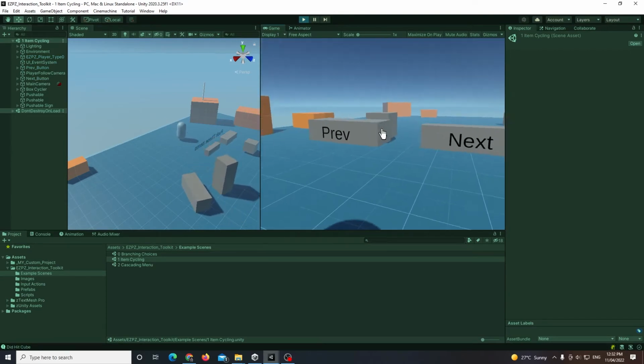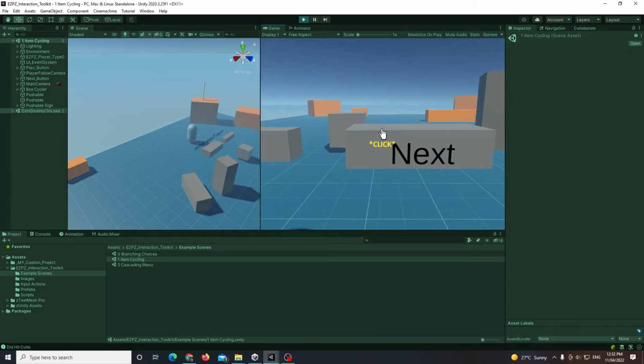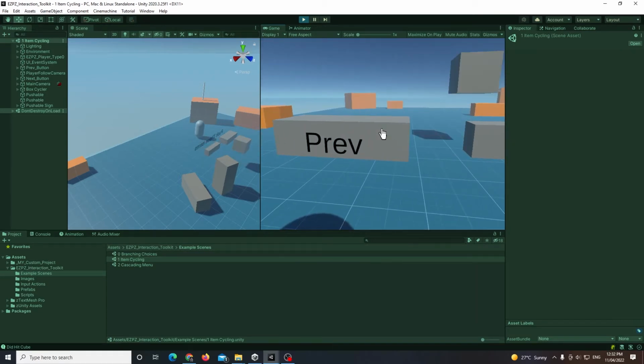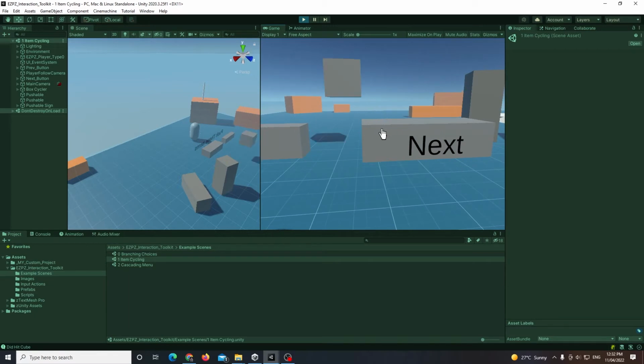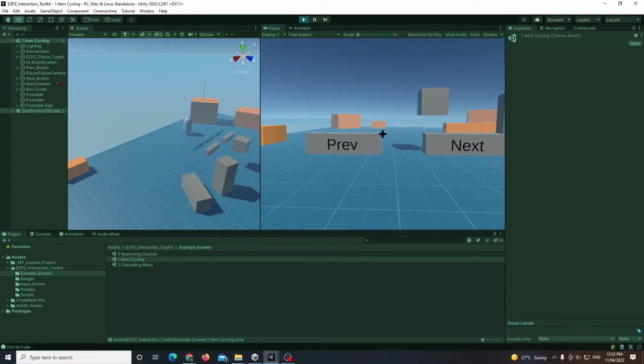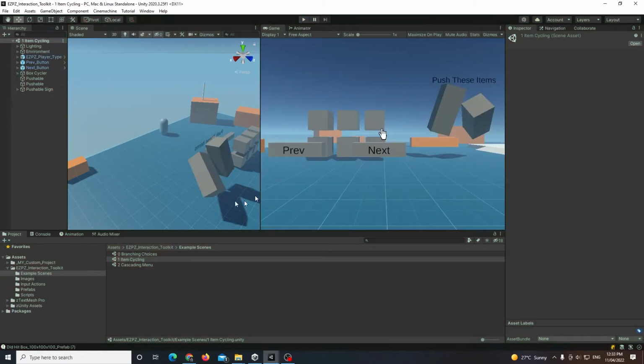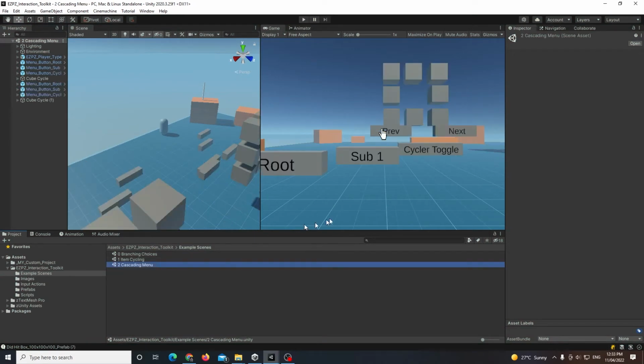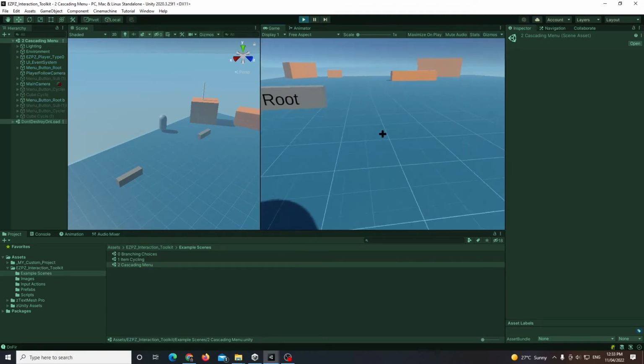Here we can see that if we press the next button, the next box gets activated. In the same way, if we press the previous button, it does the same thing but backwards. Okay, let's load the cascading menu example. What this scene is showing is just a cascading menu.